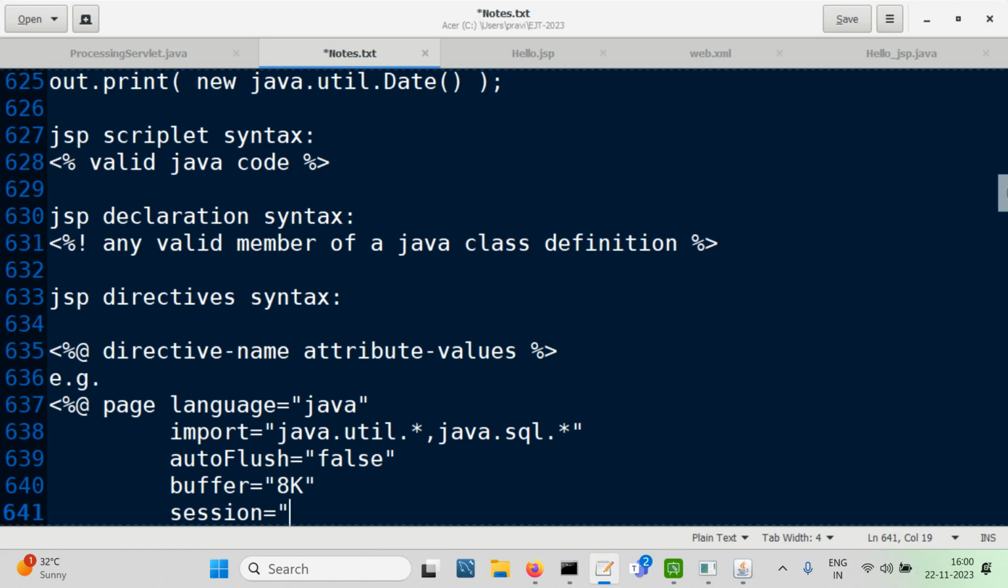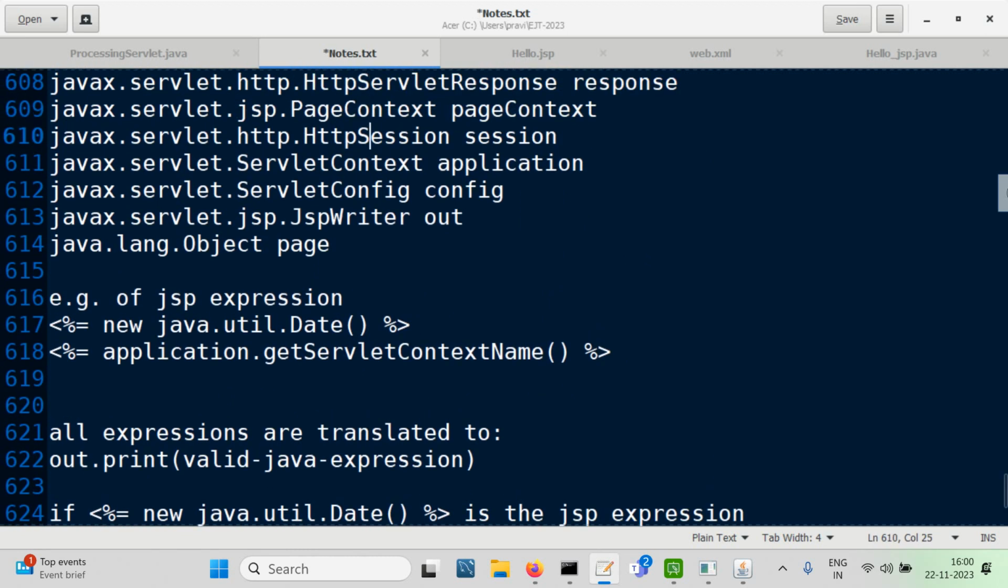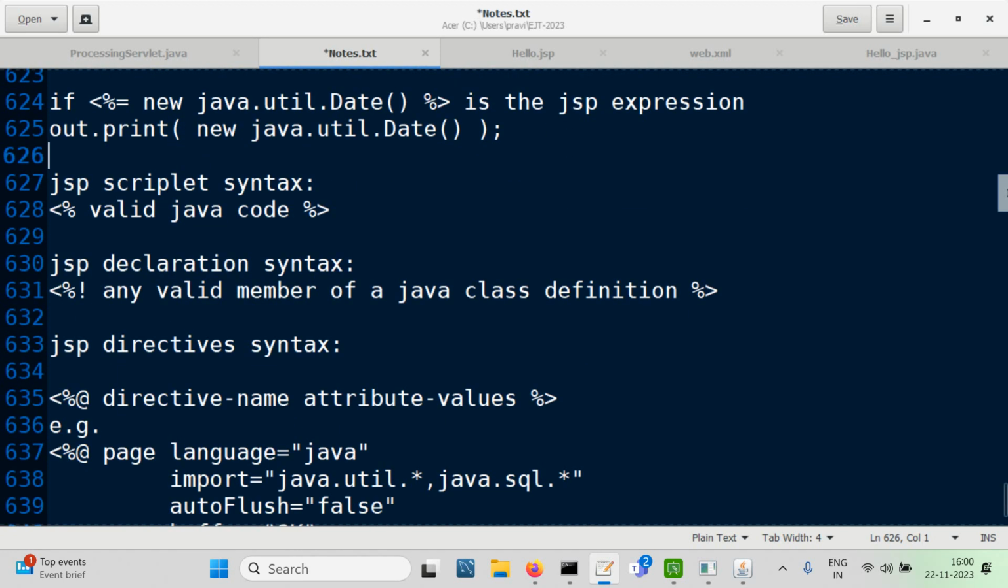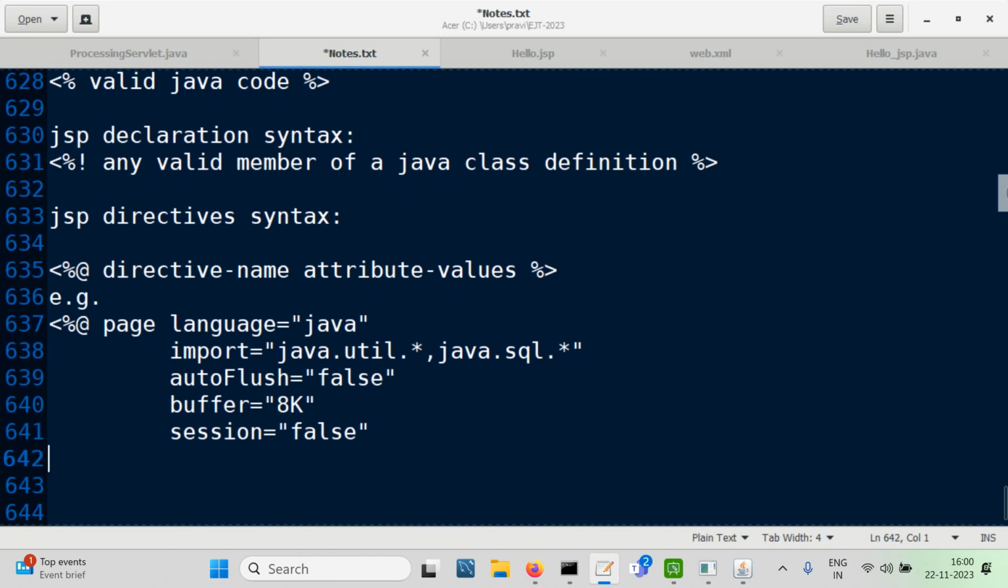Session equal to, by default it is true. If you want to make it false, you can make it false. Now if you make the session false, then it will not participate in a session. If you saw the implicit object list, there is one object called session also. This implicit object will not be available if the session is false. So one can make this session false if I don't want to use a session.